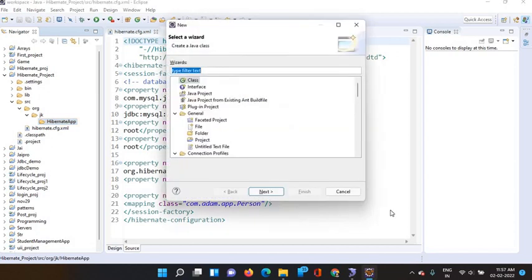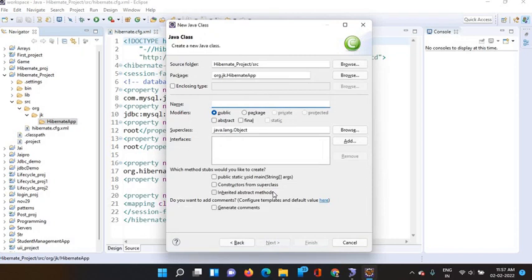Now the Hibernate app package is selected. Just click New, Class, select the class, then next. I want to store the student data, so I am creating the class with the name Student, then finish.